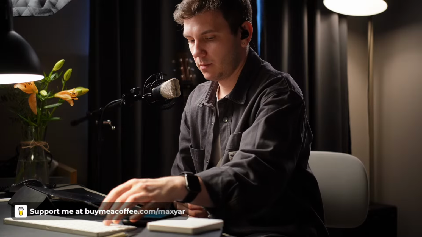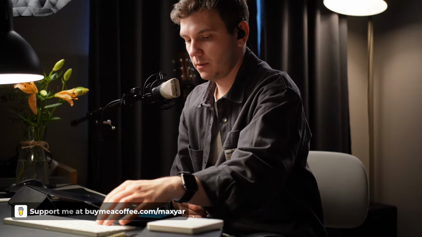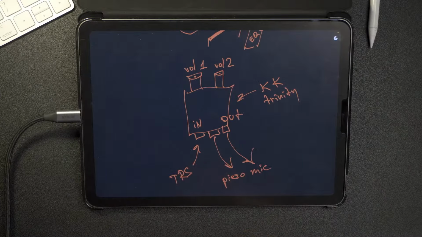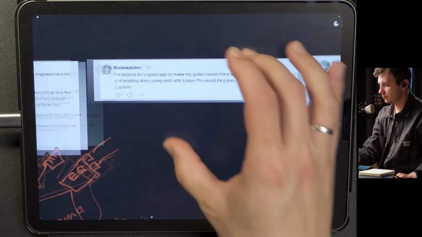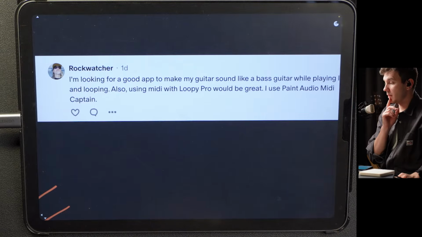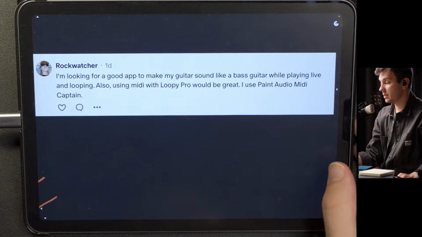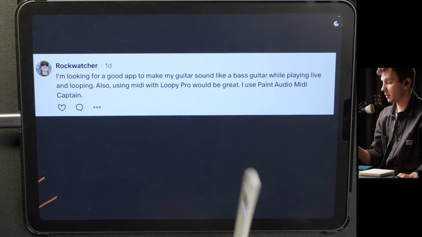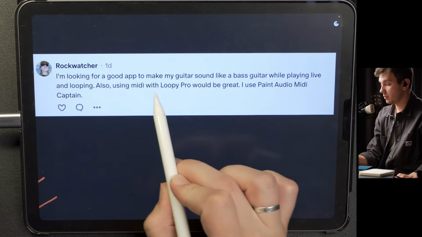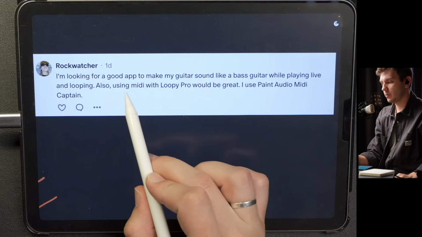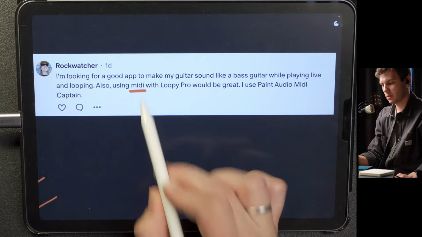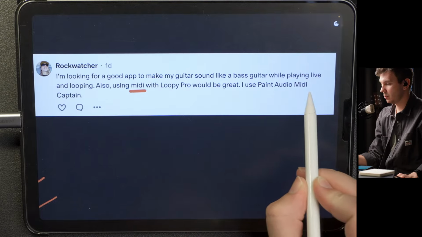Right, let's get back to the questions. I'm looking for a good app to make guitar sound like bass guitar while playing live and looping. Also, using MIDI with Loopy Pro would be great. What do you mean by MIDI? I use Paint Audio MIDI Captain.